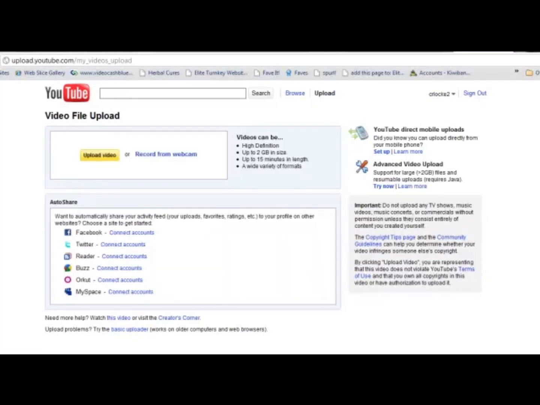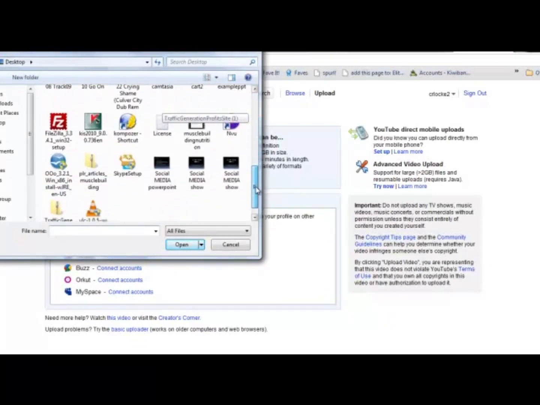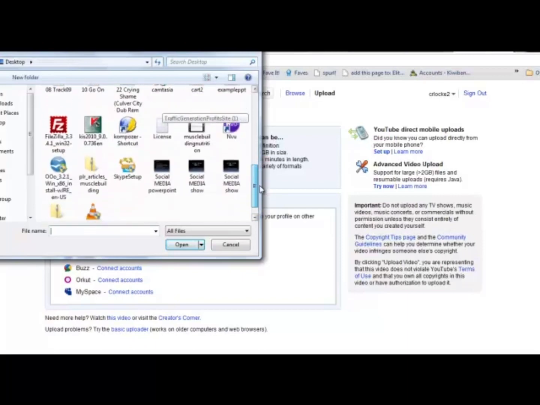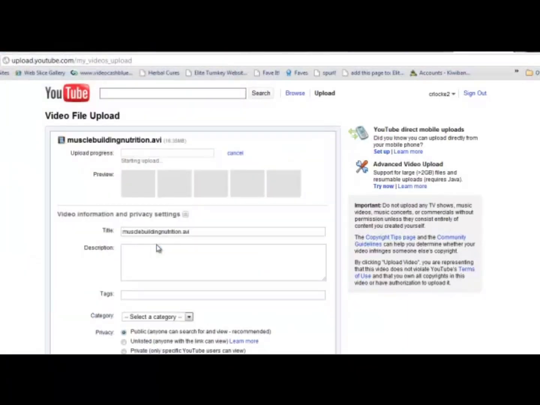So you can sign in using your YouTube account or your Gmail account, and we're just going to click on upload video and just select the video. Oh, here it is. Okay, and you can see the progress bar here. It'll show you when your video is uploaded.